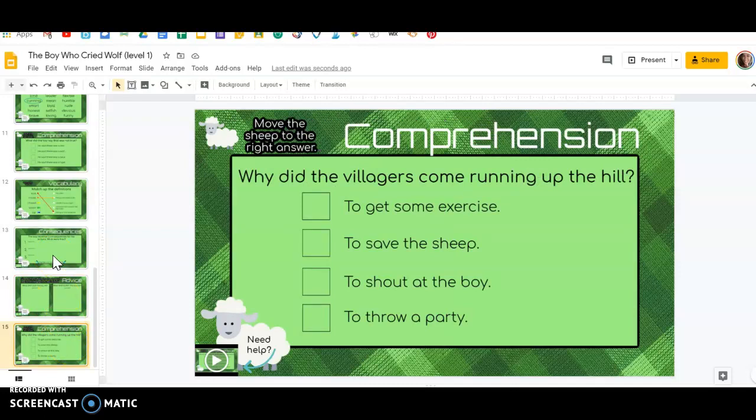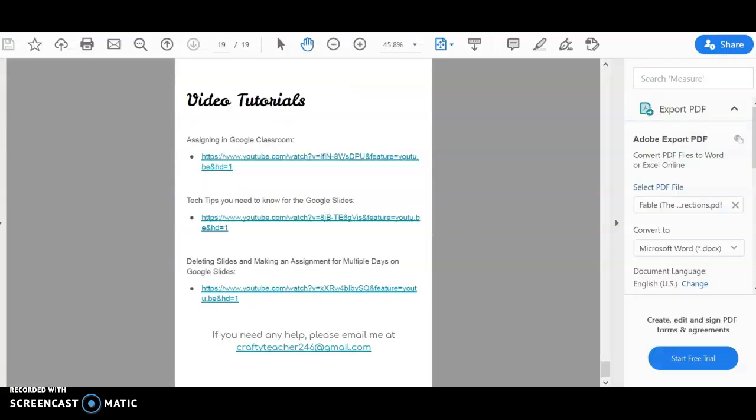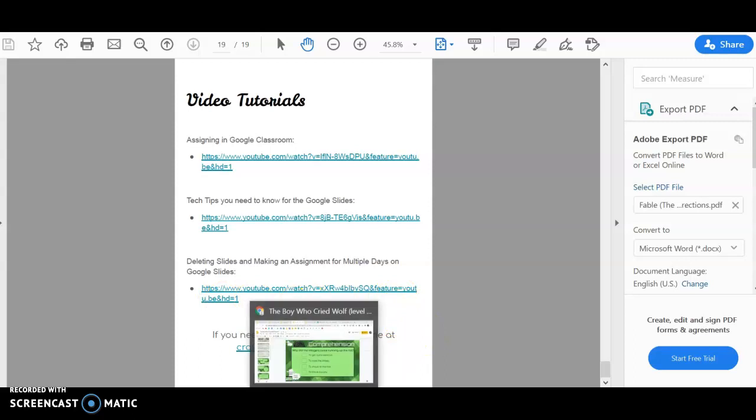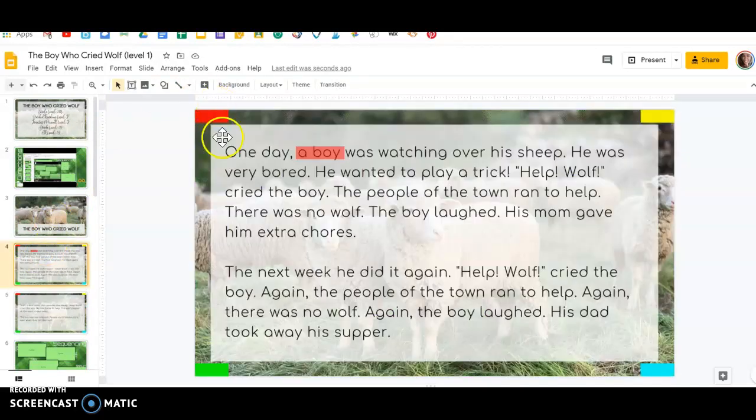Now the great thing about Google Slides is that you can break this up over multiple days, and I show you how to do that back on the PDF. That's this one right here. So you can actually do a whole week on this, you can do 2 days on this. But that is really helpful when you're trying to cut this up over some multiple days.